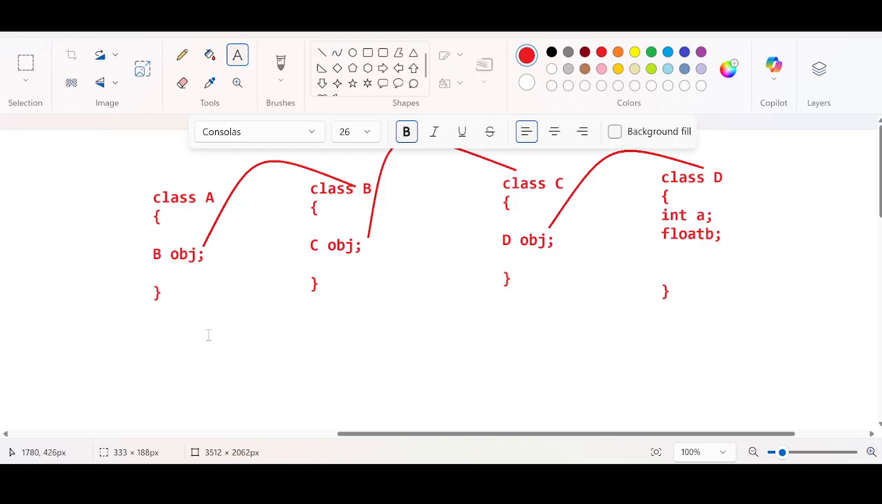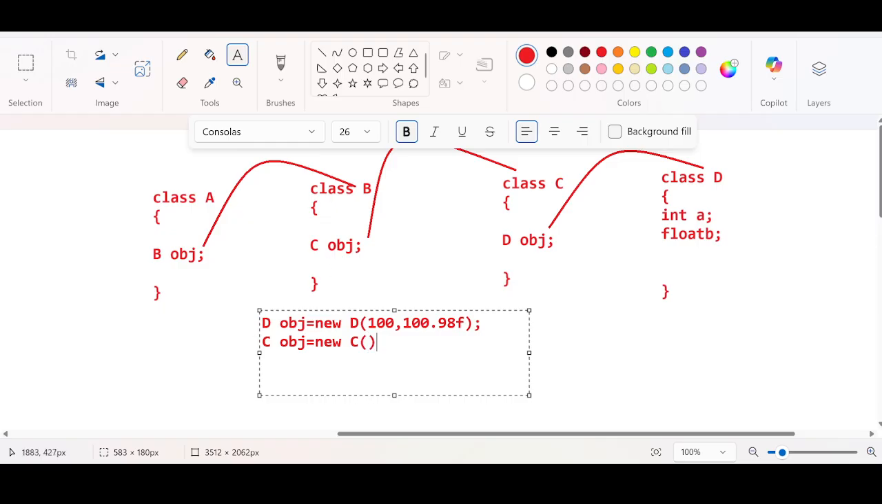When you create an object for class A, class A is dependent upon class B, so first you have to create an object for class B. But class B is dependent upon class C, so you need to create the object for class C. But class C is dependent upon class D. First, you'll create an object for class D: D obj equal to new D. You can pass values like integer a as 100 and b as 100.98 here.